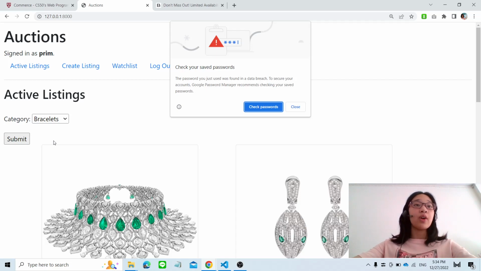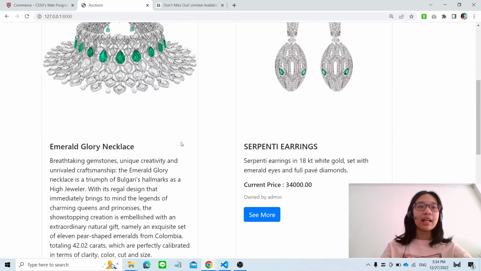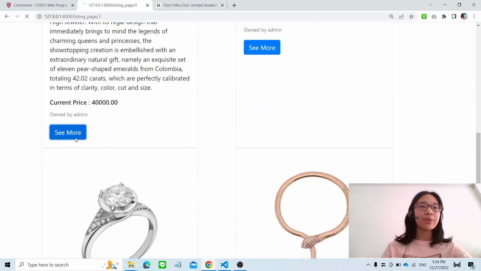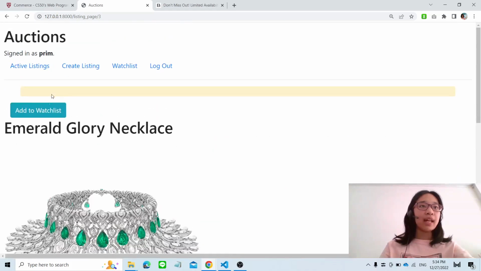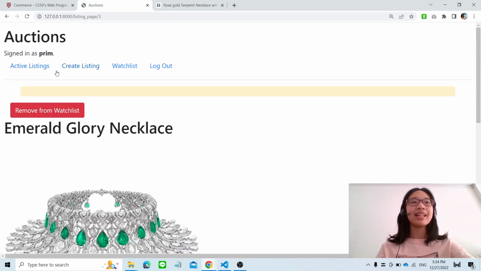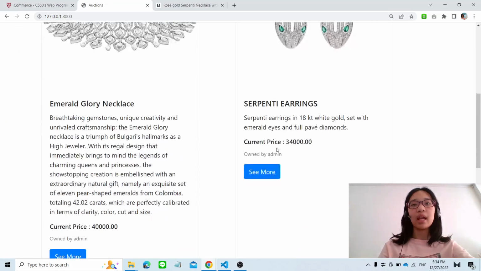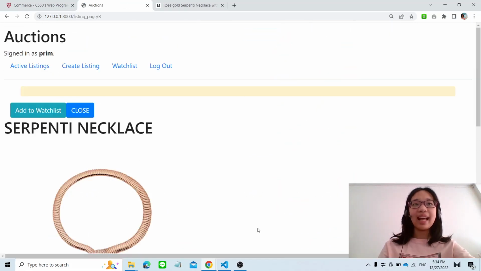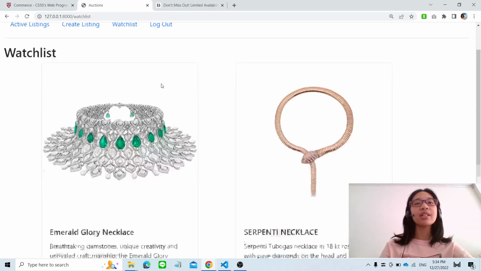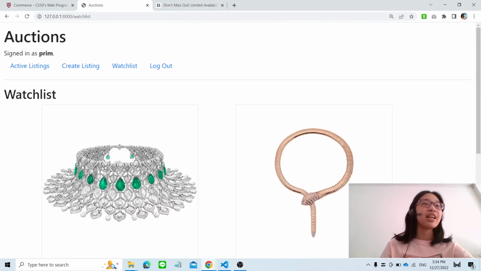Next we will go to the watchlist. I sign in and I want to see more about an item, and I add it to the watchlist. I really like this necklace. I will go to active listing again, add the one I really like to my watchlist, and then go to my watchlist, and I can see 2 items in my watchlist page.